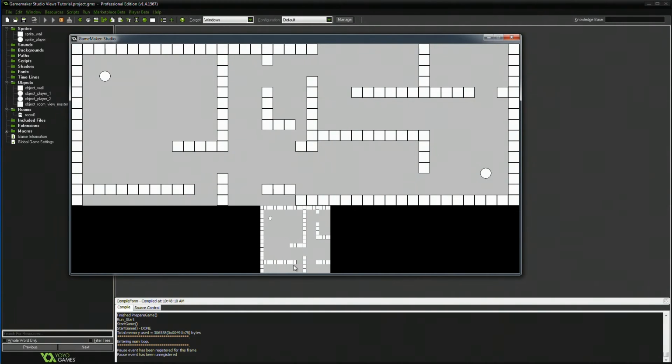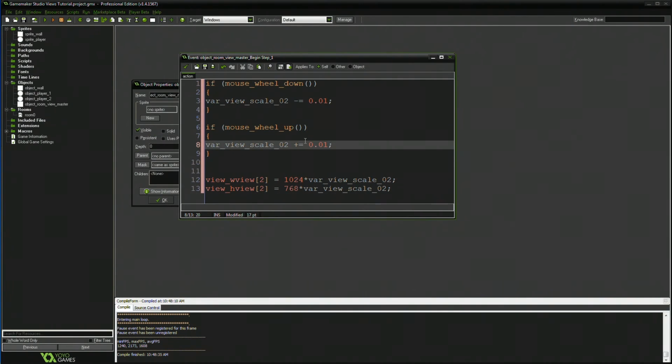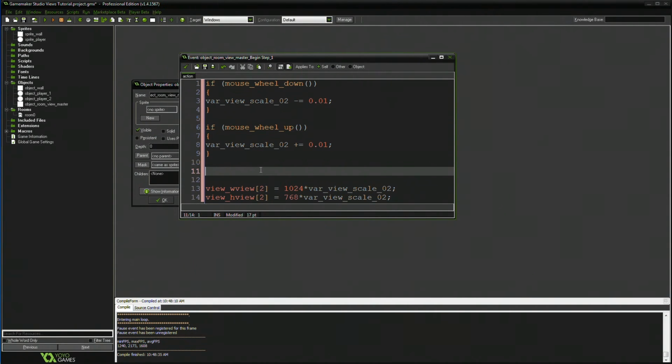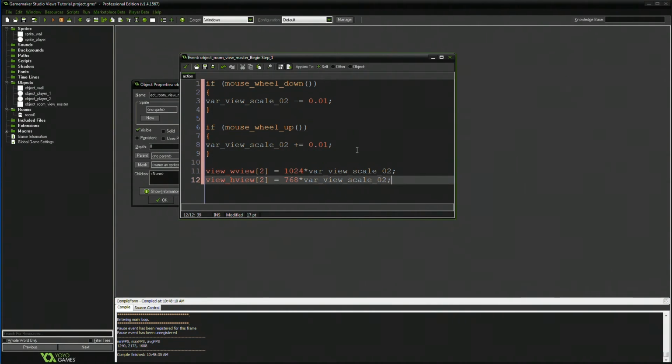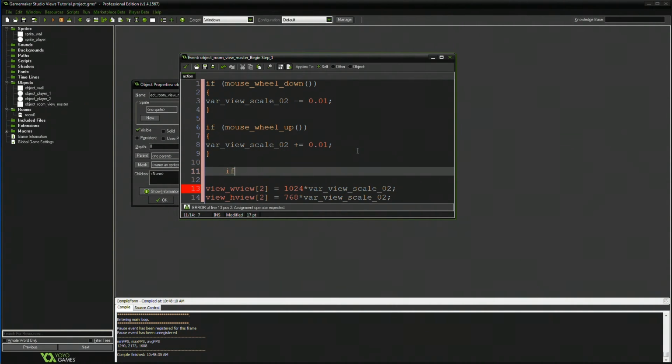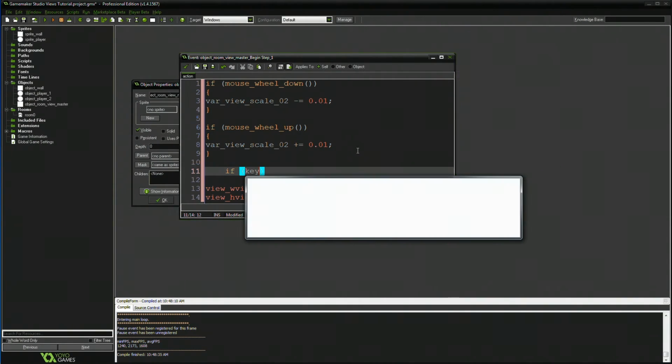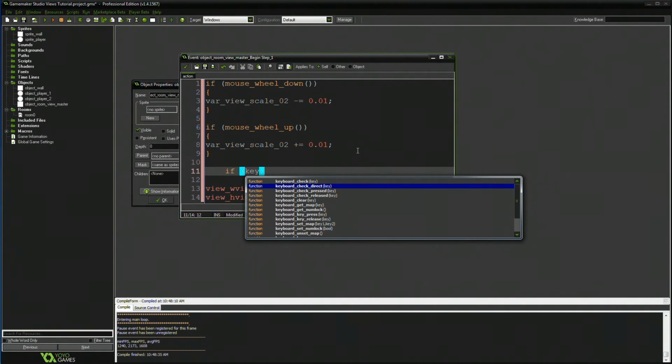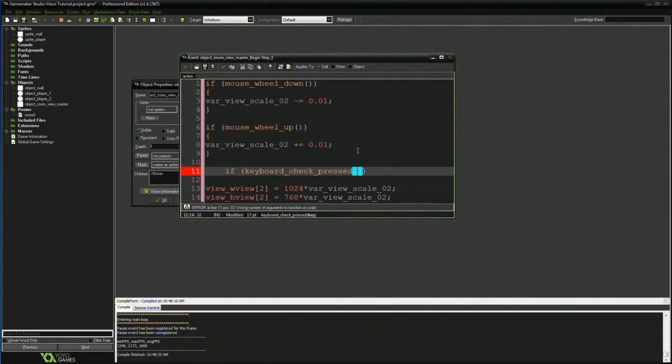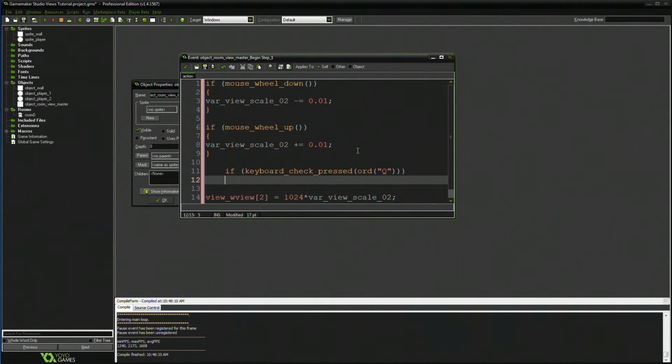And obviously you could potentially click around, stuff like that. And the same is applied to these two. So if we go, for example, here, oh, I'll just do it here. If key, I'm going to say press, ORD, because I'm going to be using a letter, Q, brackets.